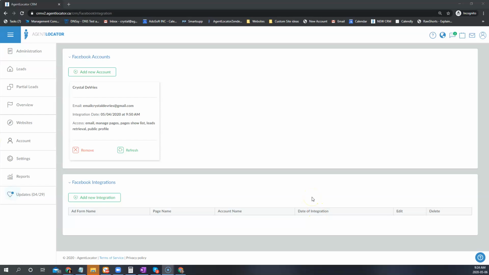So now that we've created the Facebook ad, we now have to set up the integration for that Facebook form so the leads feed into the CRM system. So what we're going to do is, if you don't already have your Facebook account added, you're going to add a new account. You're basically logging into Facebook, needless to say.